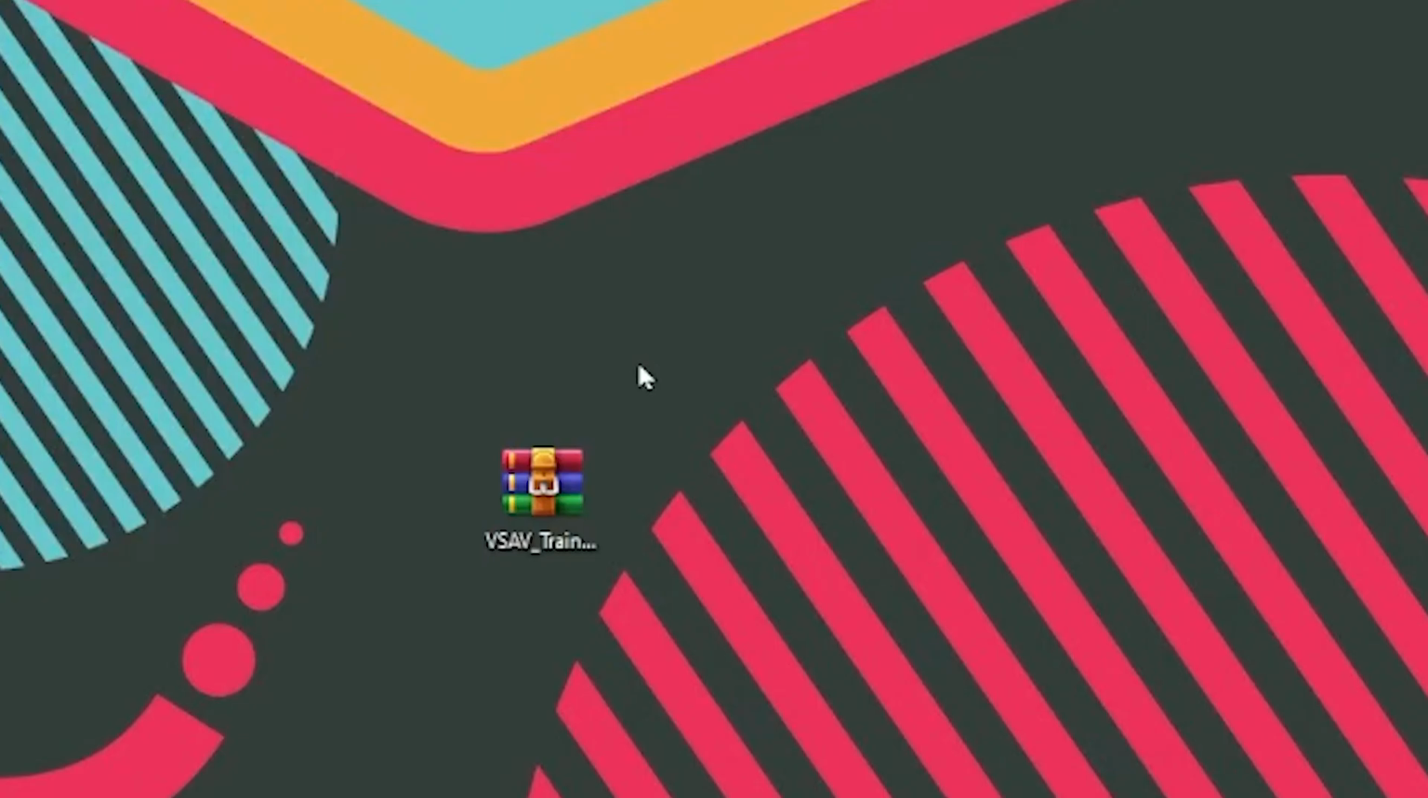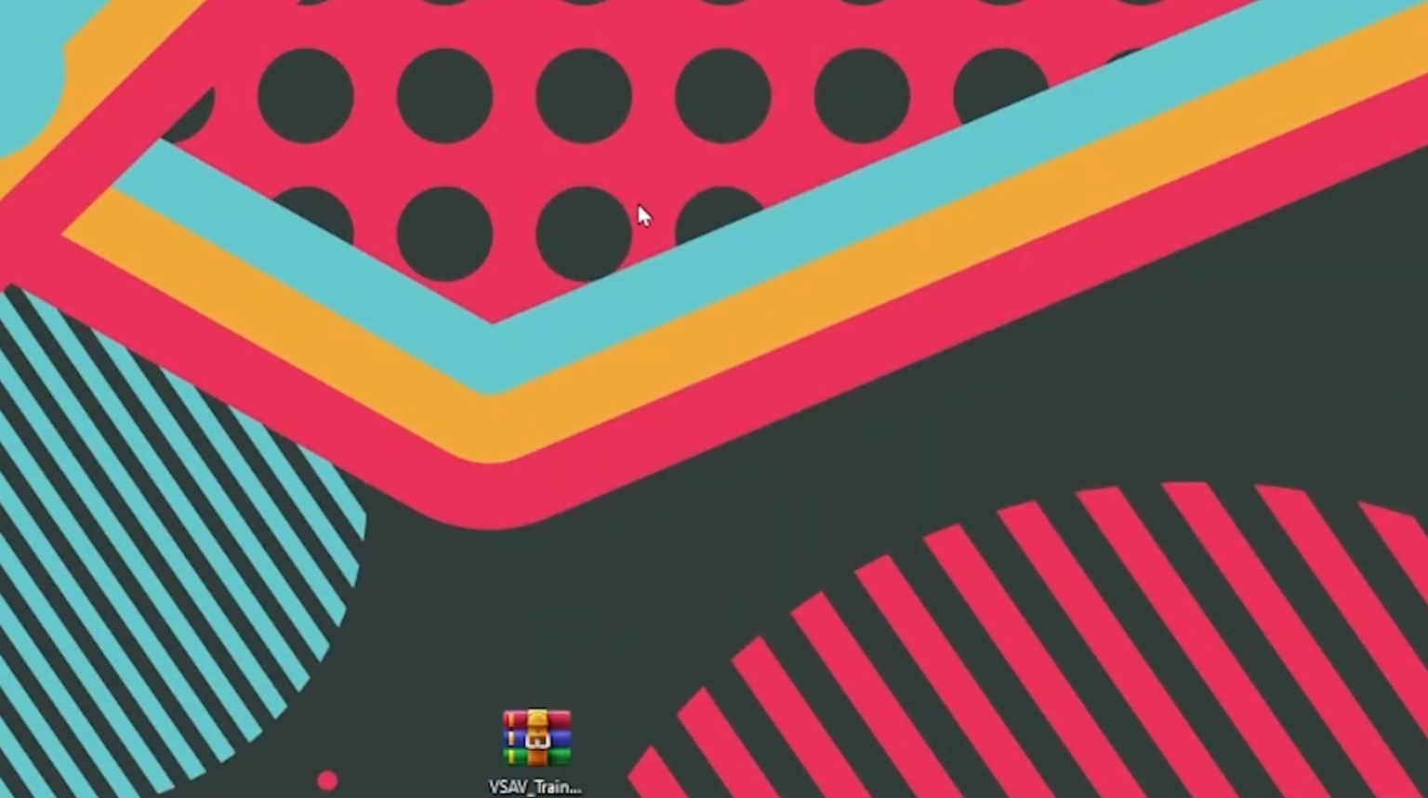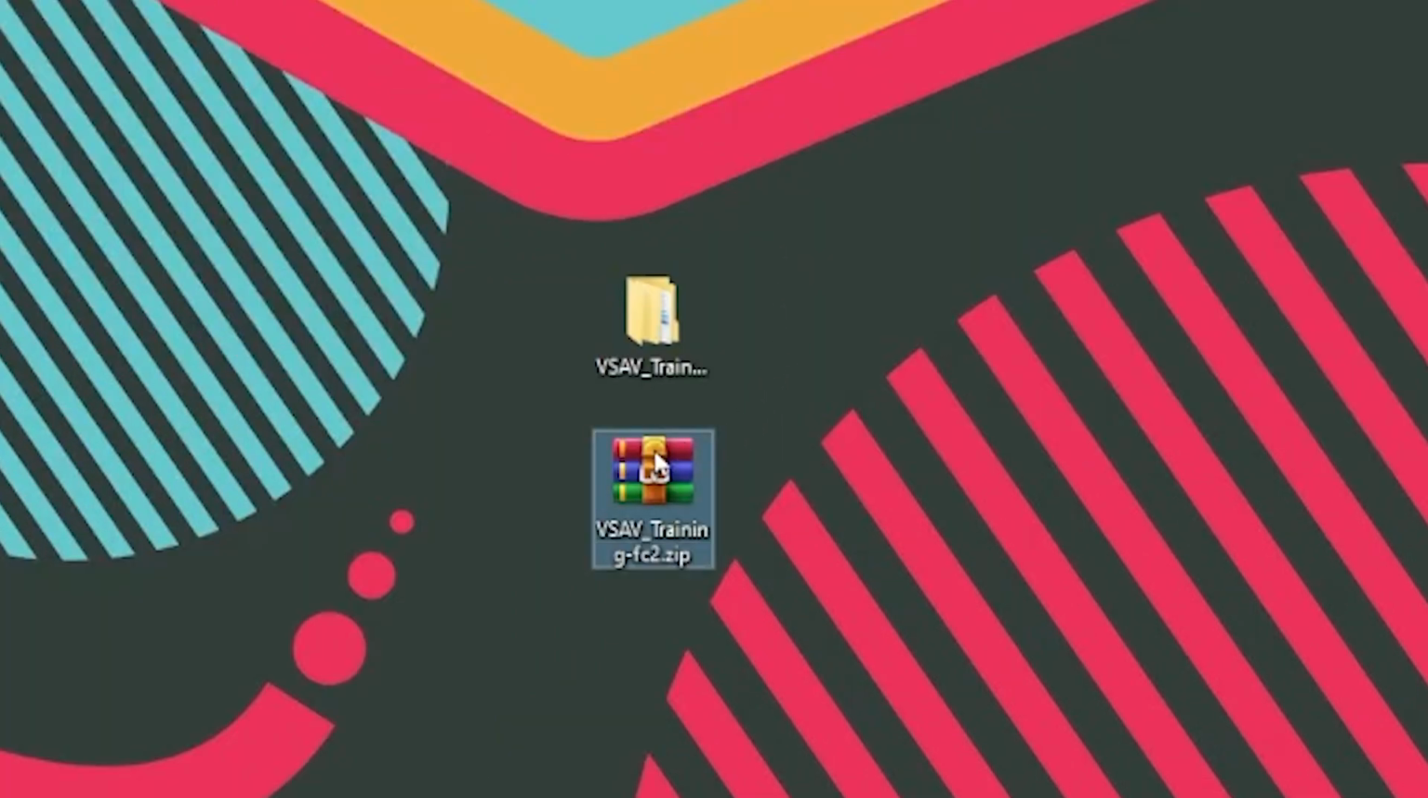Now that you have it downloaded, you can extract it. You can use WinRAR, 7-zip, or whatever default your OS comes with. Now that you have extracted it, you can go ahead and delete the original zip file, save space.